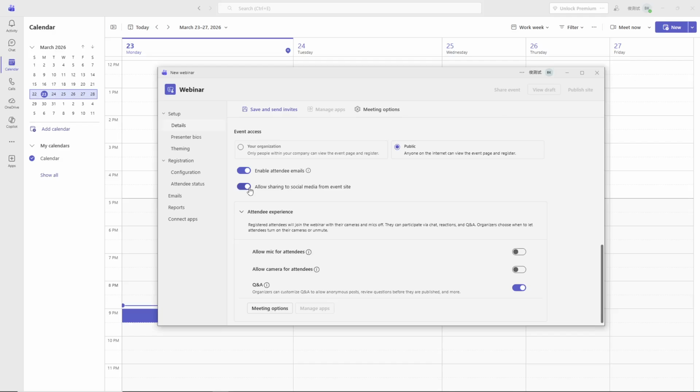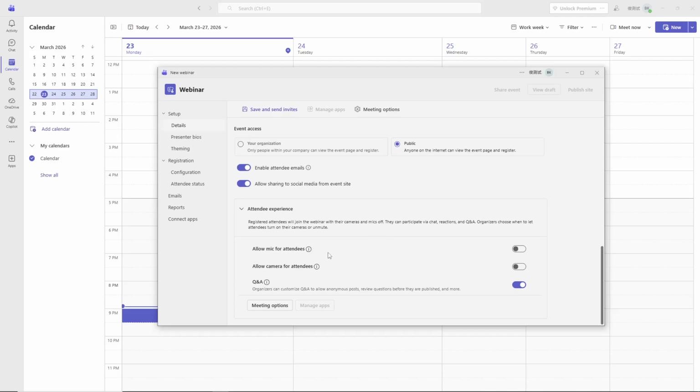Under Attendee Experience, you'll find several toggles that control what attendees can do during the webinar. You can enable or disable Allow Mic for Attendee, Allow Camera for Attendee, and Q&A. These settings depend on how interactive you want your webinar to be. For example, turning on Q&A allows attendees to ask questions during the event.